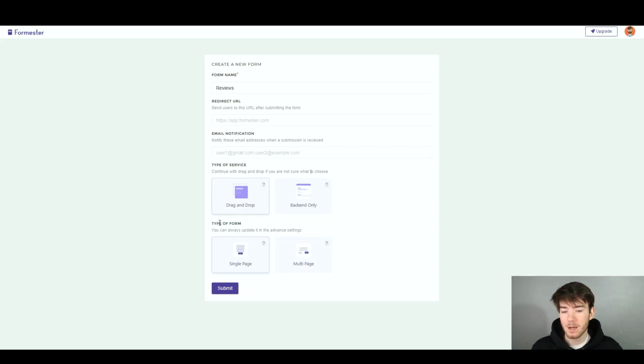Below that, we've got the type of form. You can always update it in the advanced settings, which again is a cool feature, so your form can always be updated and it's not just a one-time thing. You can choose if your form's a single page or even a multi-page form, depending on the type of style you want to go with. Again, we're going to leave it on single page so we can get a list view of our form, rather than a multiple page thing for websites.